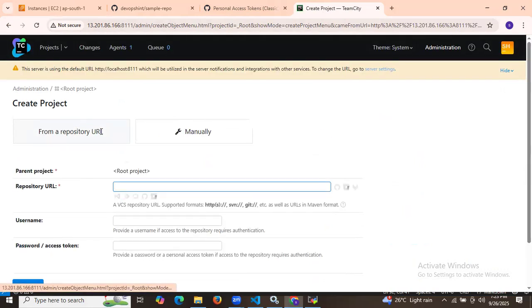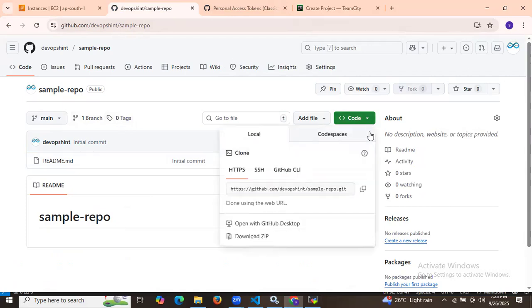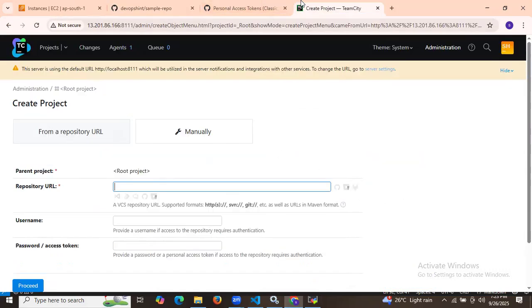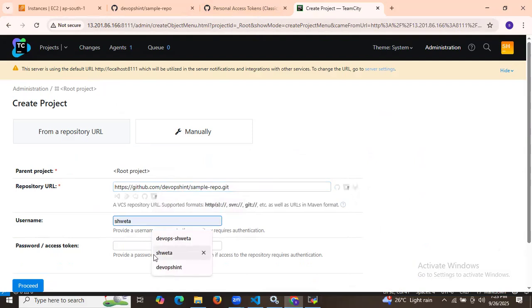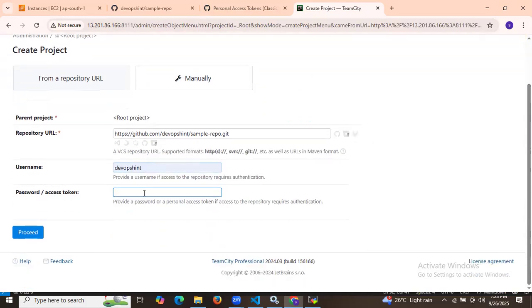and here click on from repository URL. Here we need to enter a repository URL. So which repository URL have we created here? That sample repo. Click on code, copy the HTTP URL and let's paste it here. Then username. The username is DevOps hint, and for the password you need to enter the personal access token that we have created. Click on proceed.